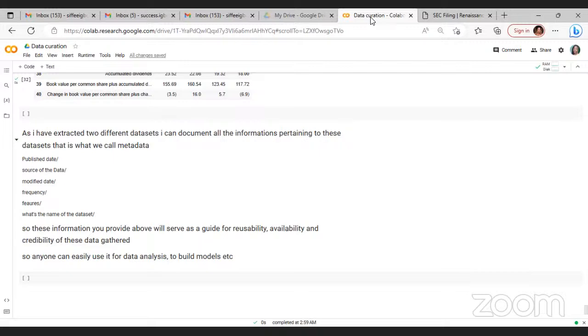And please, I want to see the information of your data: the published date, the source of the data, the modified date, the frequency, the features, and the name of the data. You need to outline it in your document. Even if you don't put it in your document, put it in your Google Colab notebook. Create a cell where you write the metadata of the data you have extracted.